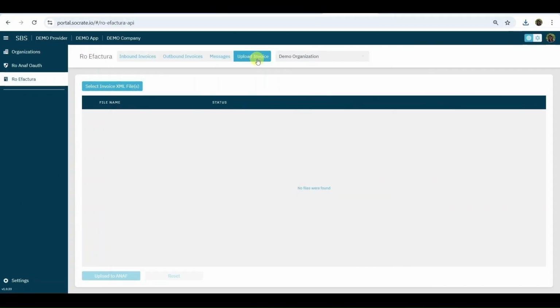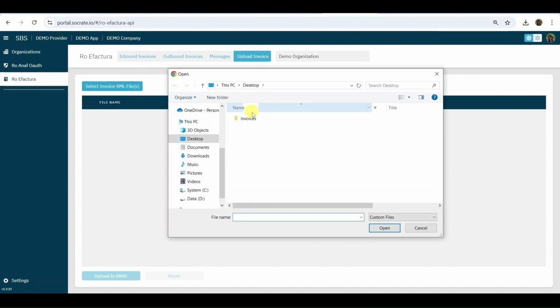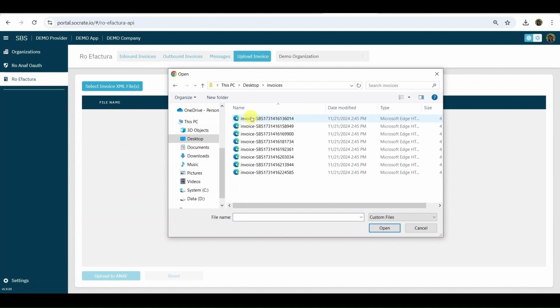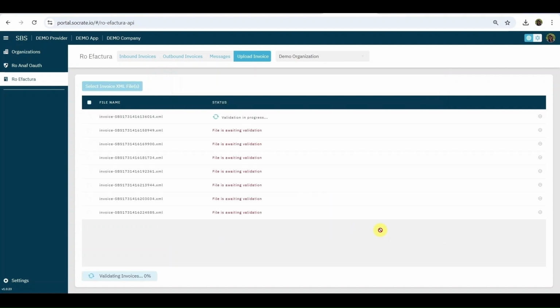Let's now upload several invoices. Click the Upload Invoices tab. Click Select the invoice XML files and browse for the actual XML files located on your computer drive. You may select either a single invoice or multiple invoice files from your file system. Of course, the upload operation will take longer if you select a large number of files.